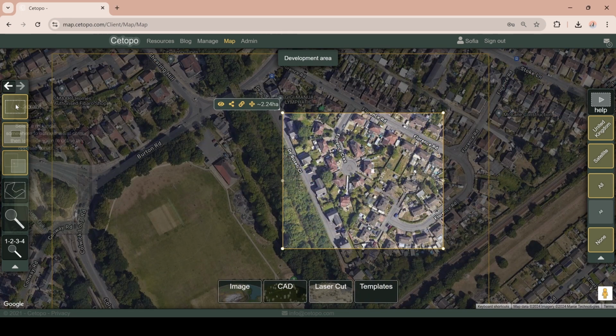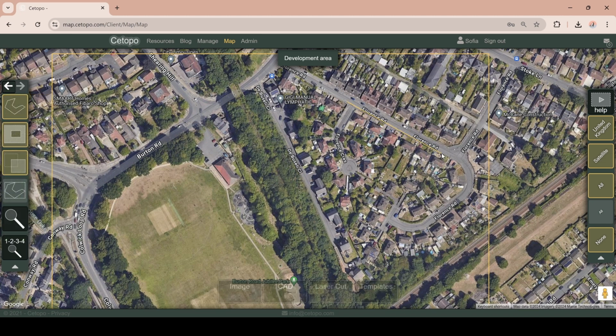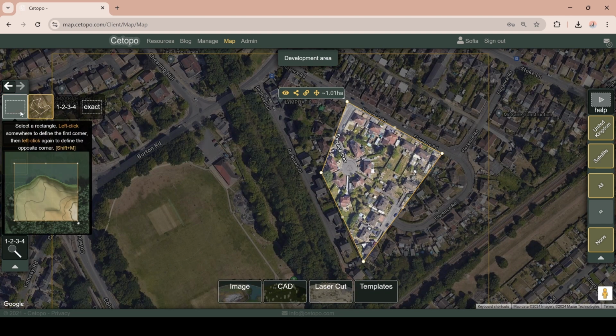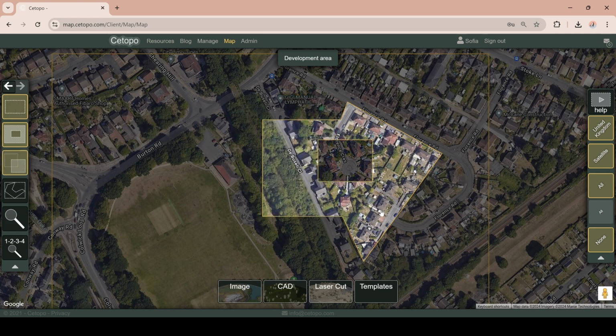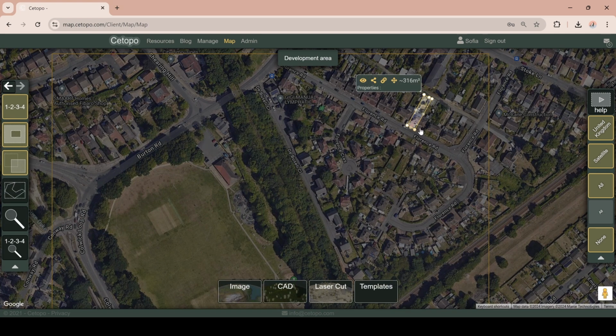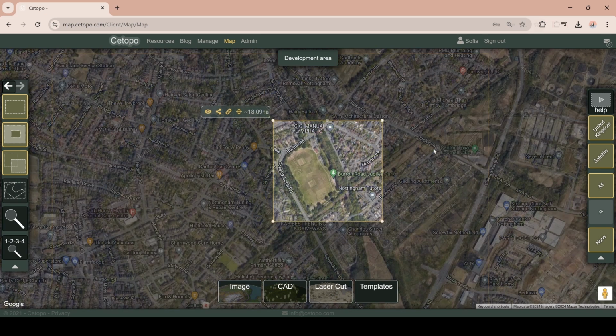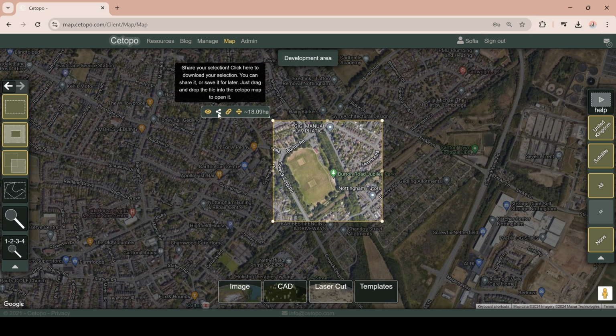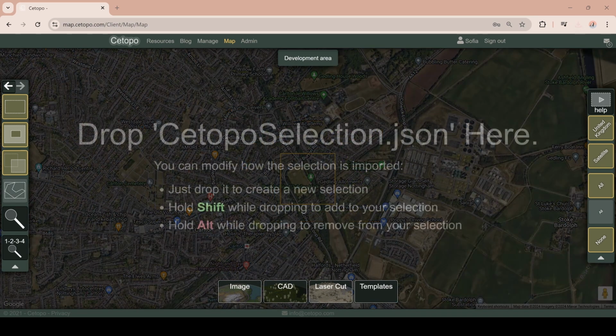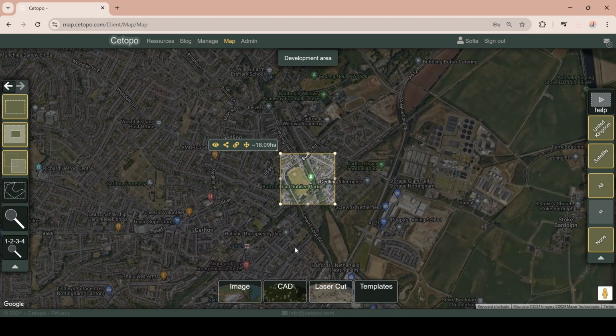Cetopo gives you a wide variety of selection tools to help you customize and manage your areas and models just the way you need. You've got the basics like rectangle and polygon selections, plus advanced features such as expanding selections, cutting holes in your selections, subtracting precise areas from your selections, and picking multiple areas at once. You can even search for and select areas by address or property ID. Saving and sharing selections is always possible. For more details on all these tools, shortcuts, and what you can do with them, head over to our Resource Center.